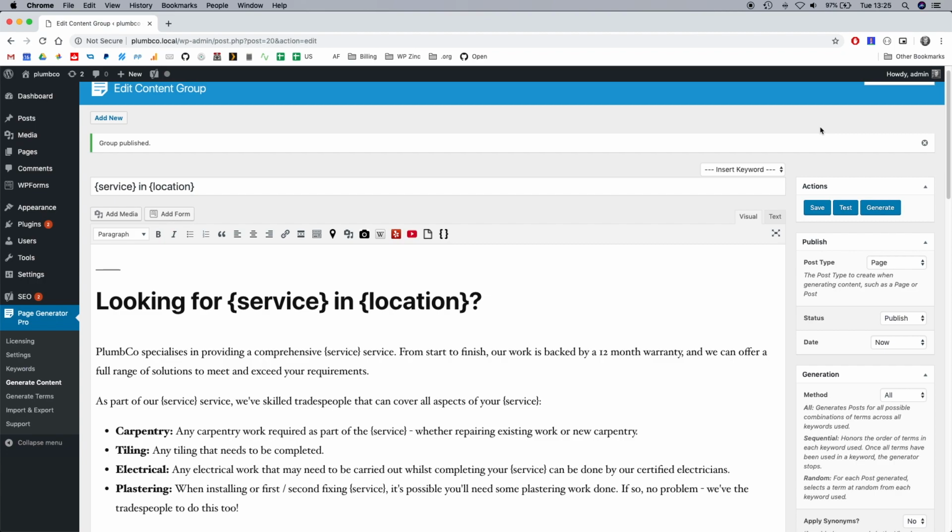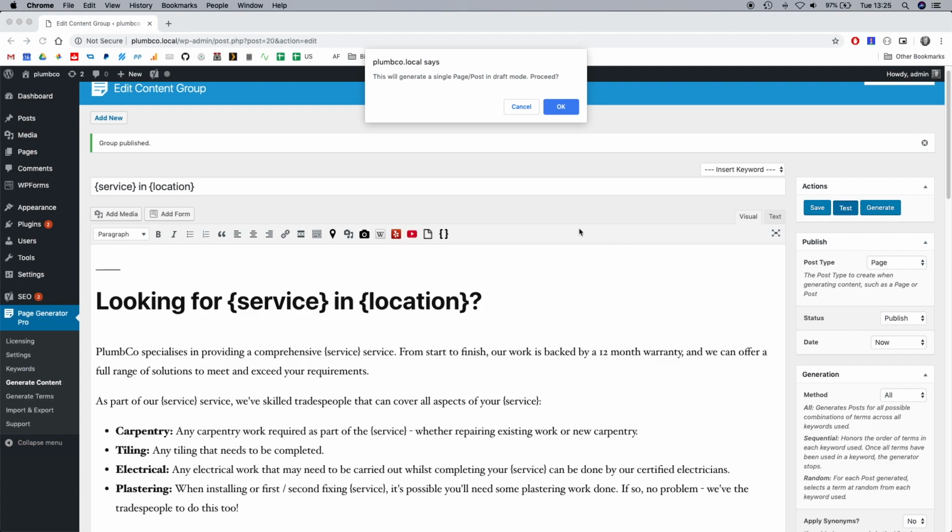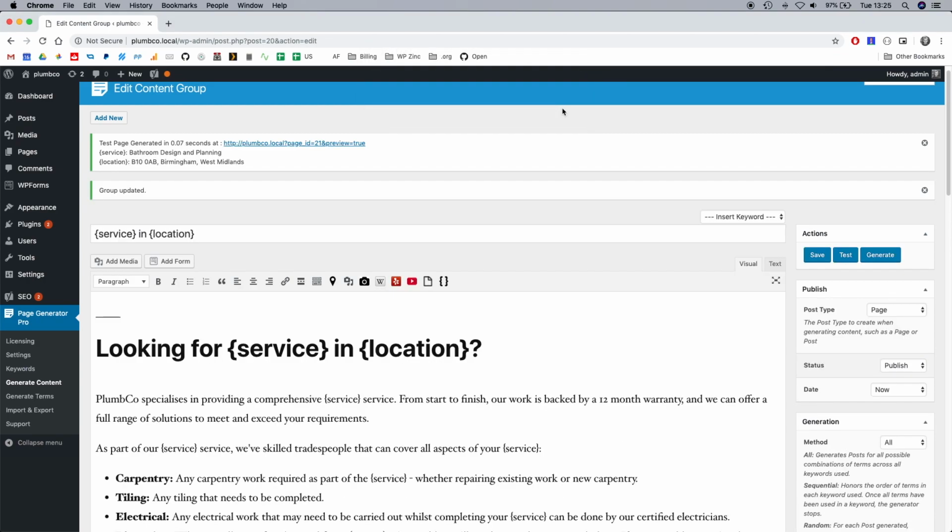It's a good idea to test the content in settings by generating a single page in draft mode. This ensures that the page isn't made available to website visitors in case we spot any issues and need to alter settings or content in our group before generating all of the pages. To do this, we again go to the Actions box and click the Test button. We'll see confirmation that we want to generate a single page in draft mode, and we can accept this by clicking OK. After a few moments, the screen updates, confirming that a test page has been generated.